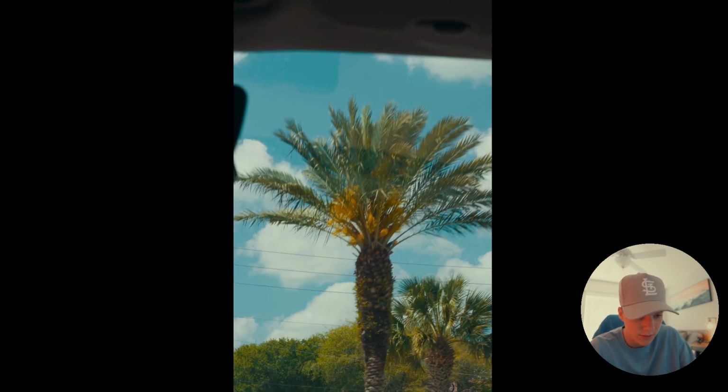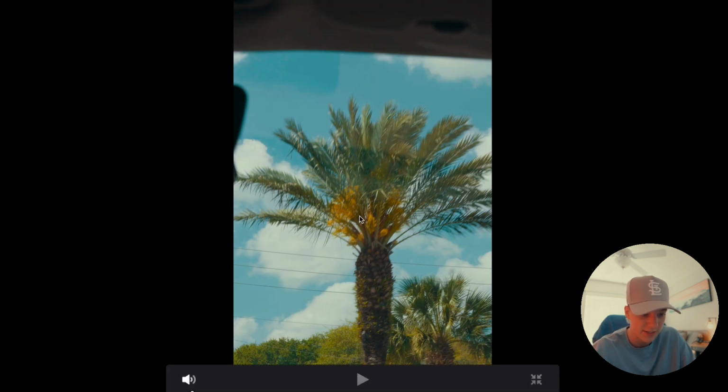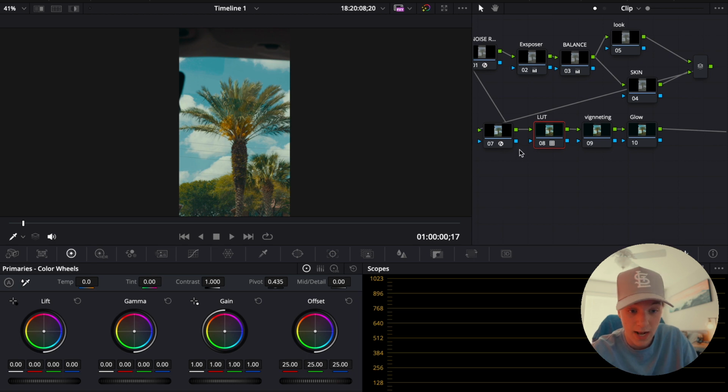Let me full screen this. This is a crazy difference right here. It brings the clouds together. It brings this yellow out. That wasn't even really yellow, but I like how it turns it yellow. And it brings the clouds out. It brings a lot together, but we're not done. We're not gonna stop here.